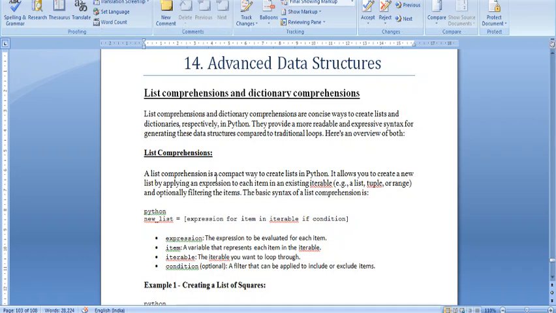Hello, in this video we are learning advanced data structures. Data structures means list, tuple, dictionary, sets. Okay, these are the data structures. In earlier classes we have learned how to create basic lists, tuples and dictionaries. So you need basic knowledge about that to learn the advanced data structures.